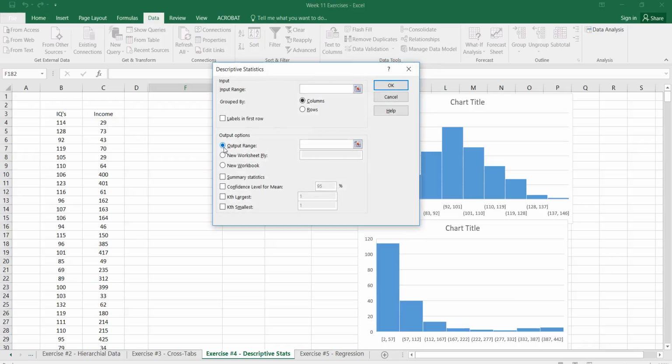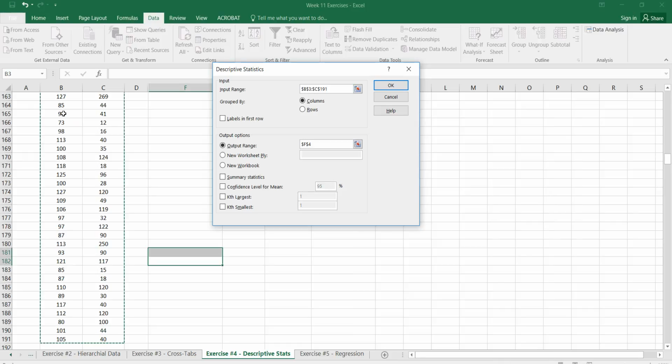So my output range is actually going to be within the same worksheet. So I'll click on output range, and I'll know that I want that to be right here. I'm just going to leave it right next to my data. For my input range, I'm going to click on the active window and then select my data. So here I've got 191 rows of data.